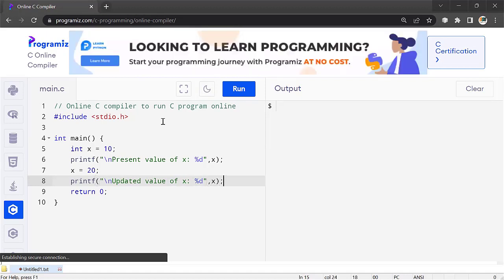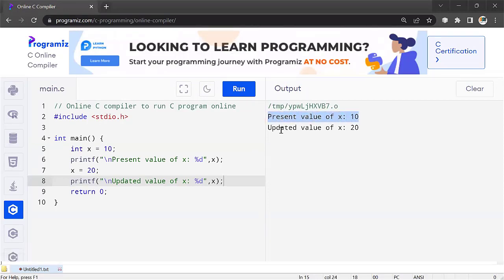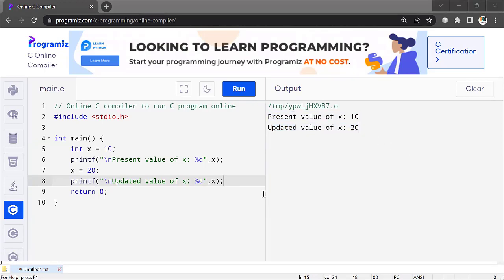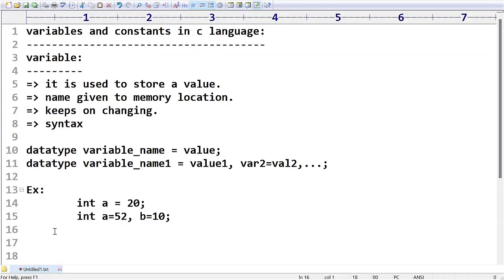Let us run this code now. You can observe the output here: present value of x equal to 10 and updated value of x equal to 20. This is about variables. Next, we will discuss constants.